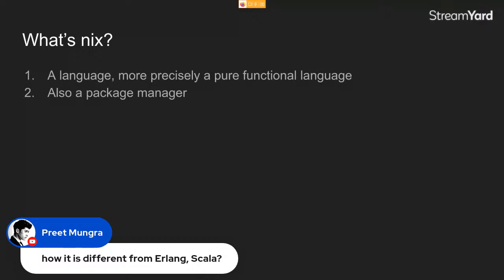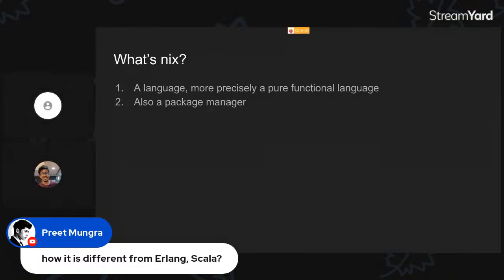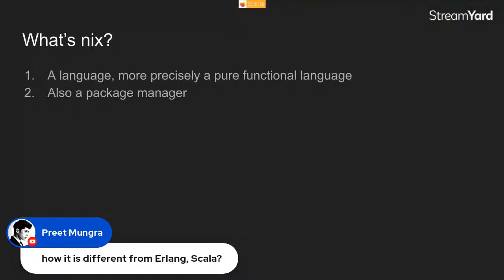And the sole focus of both Erlang and Scala is more at an application level. Nix is something which is more focused on the package management level of sorts. I hope that answers your question. Again, I'm saying I'm not a proficient Nix user, and I want to be. I'm still at a very beginner stage, but I believe this is something which people should know about.